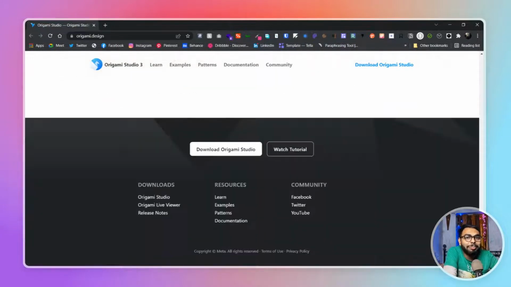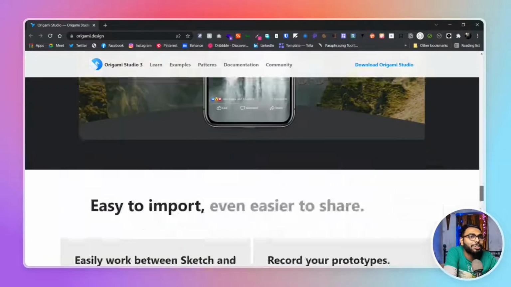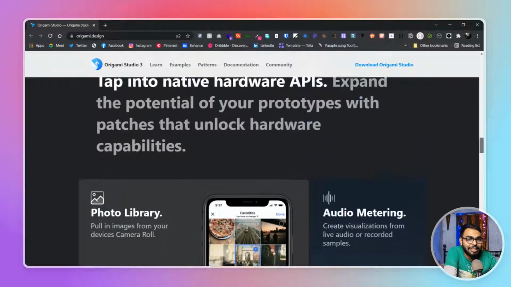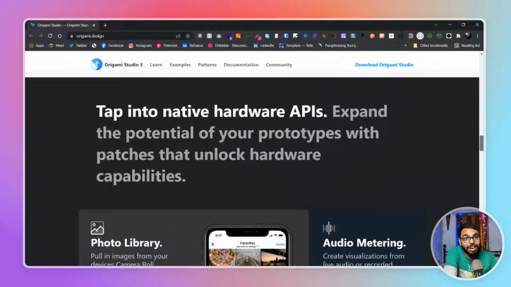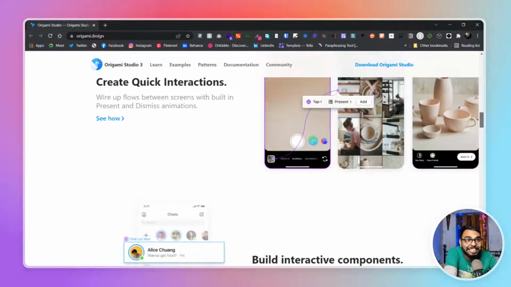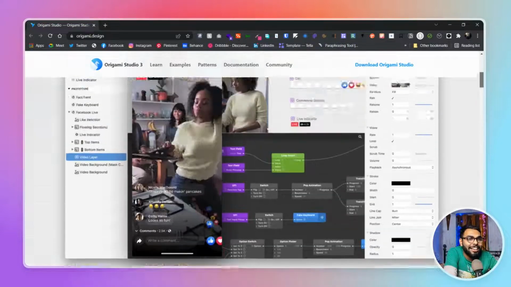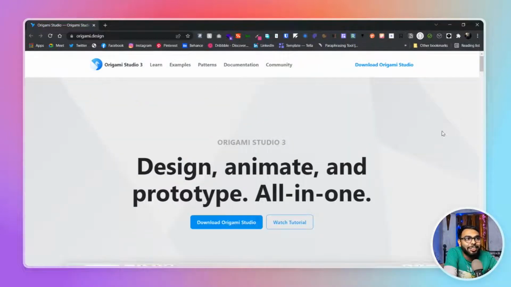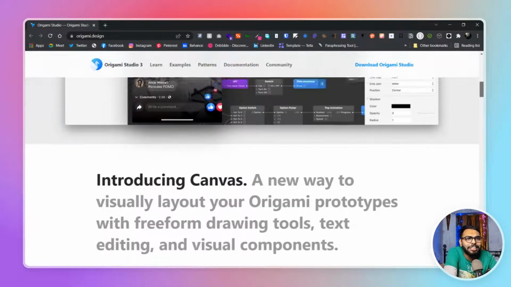But the most interesting thing about Origami Studio is it's free. Yeah, it's free, it's literally free. And I totally went crazy about this portion. Obviously this is from Facebook, so I think they have made it to design their own software, as we can clearly see over here.